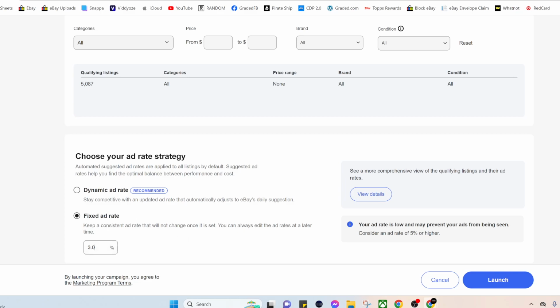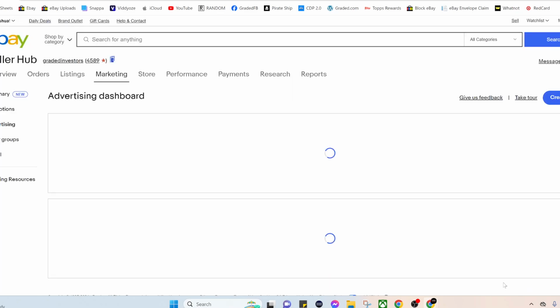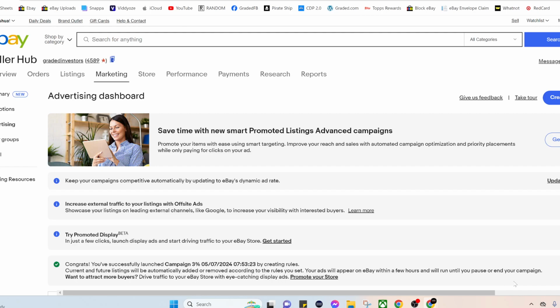So the higher this number is, if I was to go 5%, I would move up in the number of times I'm going to be seen by potential buyers, right? Again, I'm setting mine at 3%. I've had good success. So we're going to click launch. If you guys have any questions about what I just said there, don't hesitate to ask.